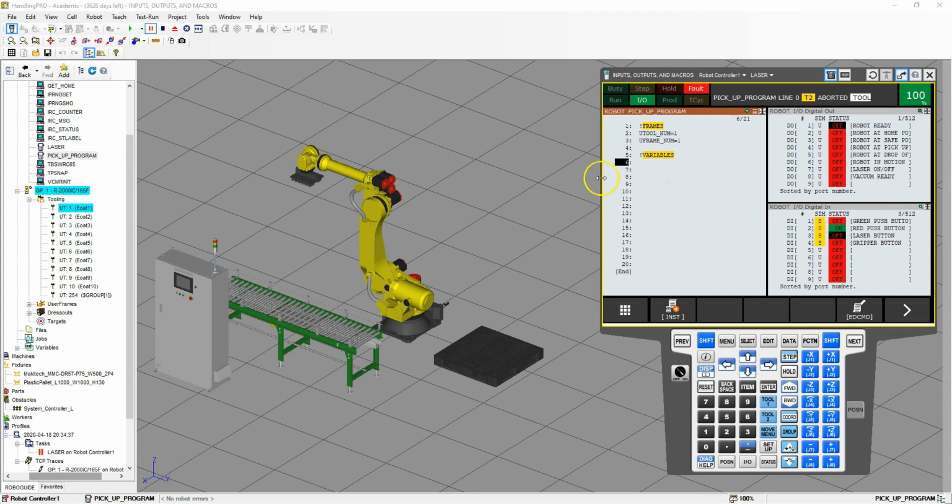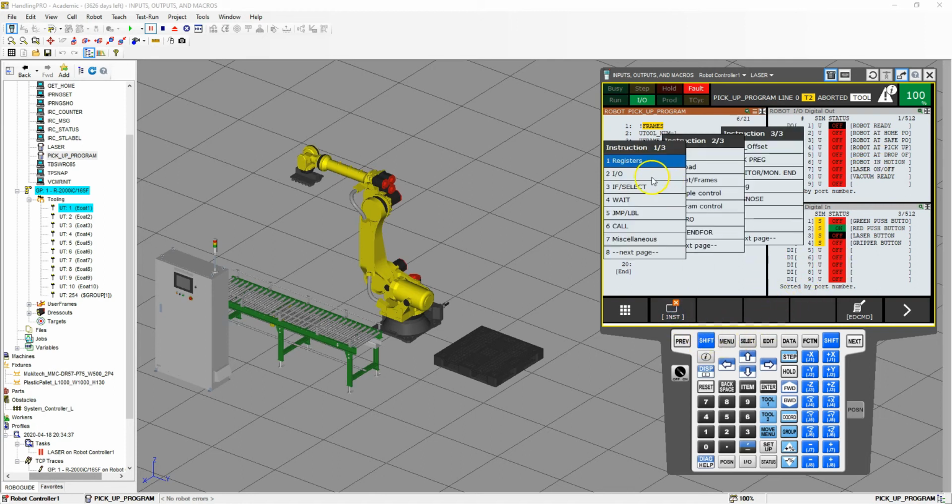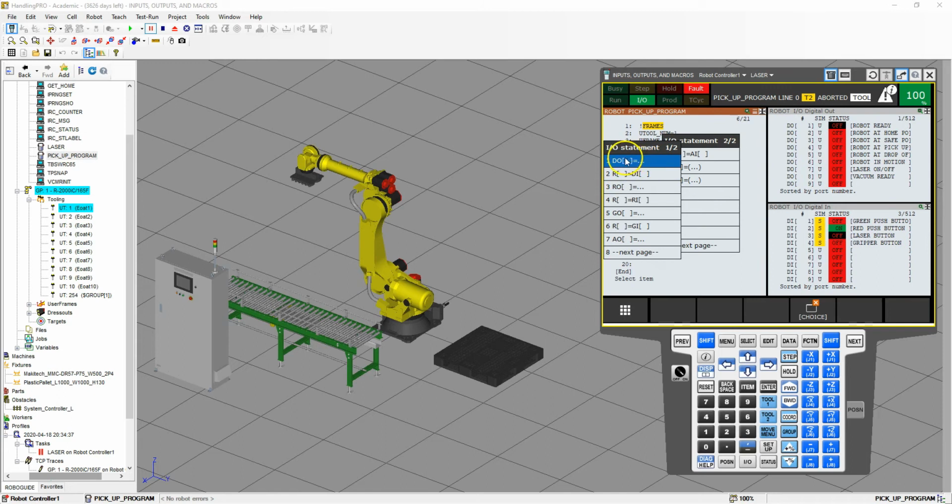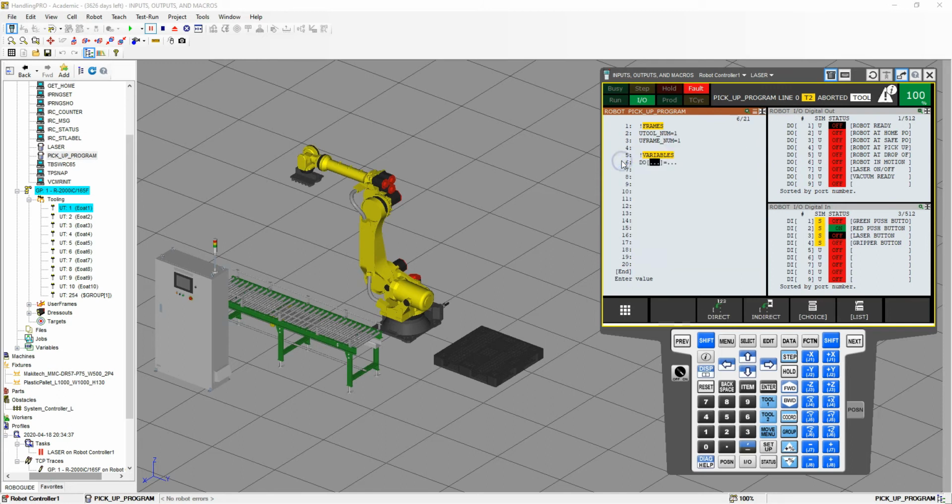There we go. So the first variable I'm going to send out is that the robot is ready. So I'm going to go instruction, ins and outs, and we go digital output number 1, and I'm going to set that to on. So saying that my robot is ready to go, that means I picked up my program, I ran this. So that sends out to my PLC saying that my robot's ready to run.